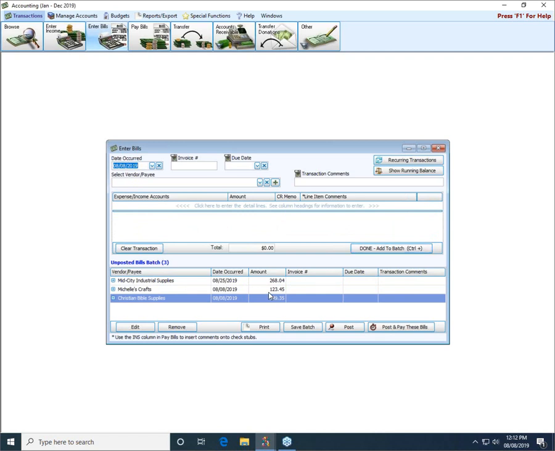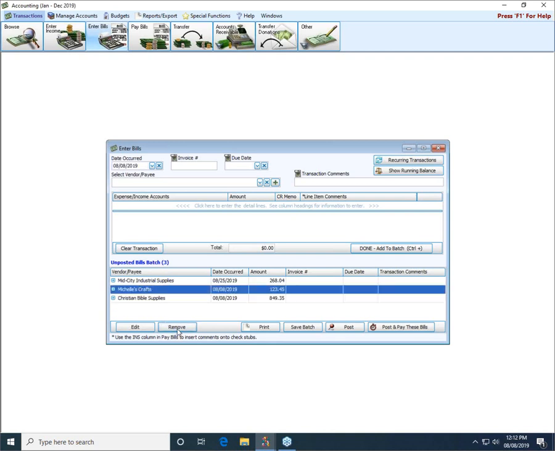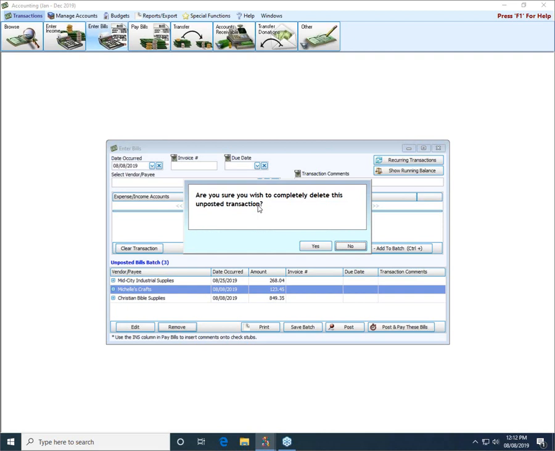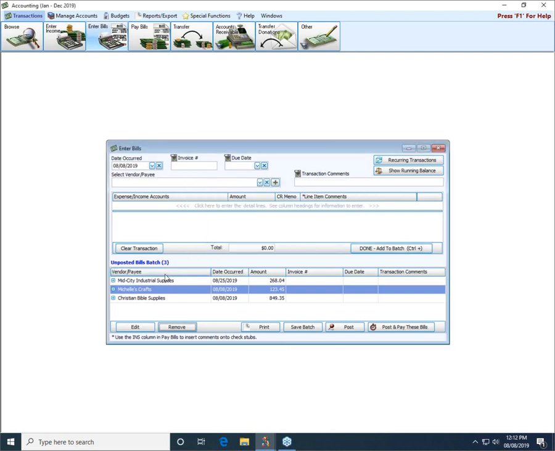If I am entering a bill that I don't want to pay at all, I go, oh, I didn't mean to add my Michelle's Crafts here. You highlight that and click Remove, and it'll pop up and say, are you sure you wish to completely remove this, delete from the unposted batch? I'm going to go, oops, no, I do want to pay that. I would click No, and it would leave it. So right here, down here, next to my unposted batch, there's a little number there. That is the number of transactions that I have in my batch of bills.